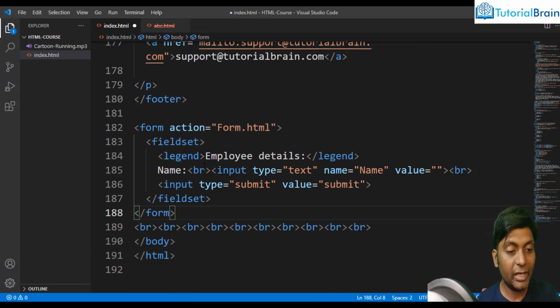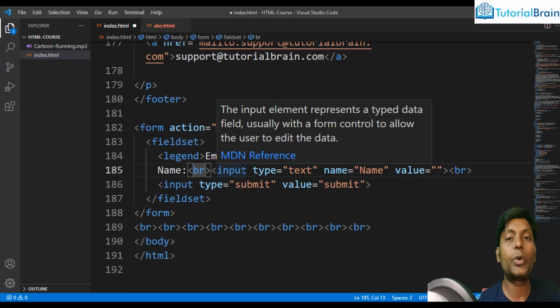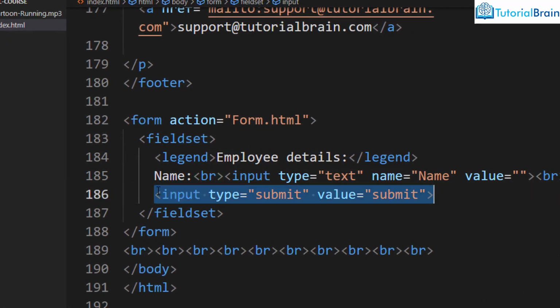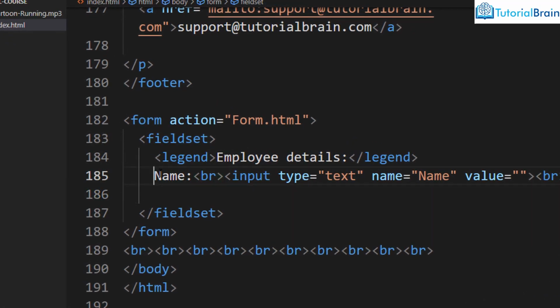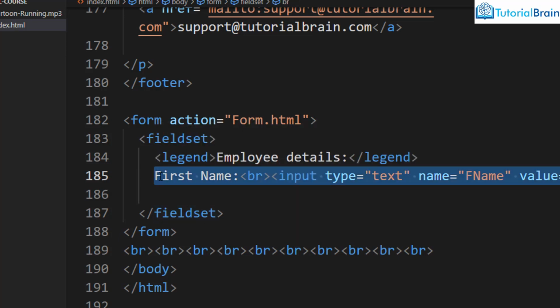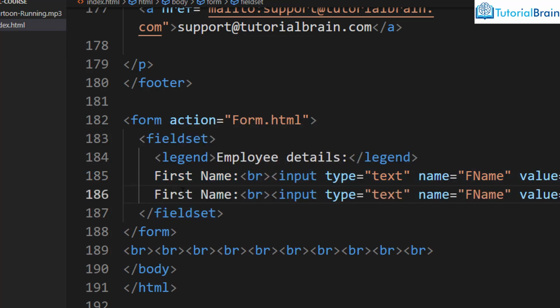So we have name, right? In the same way you can add other fields. For example, let's say that I remove this, or let me just add this like a first name, and this is text, and I'll just give fname, and I can add last name as well. So here let me just give last name, and I'll just give here lname. Alright, if you want, you can have fieldset and so on. It is not mandatory to have fieldset.